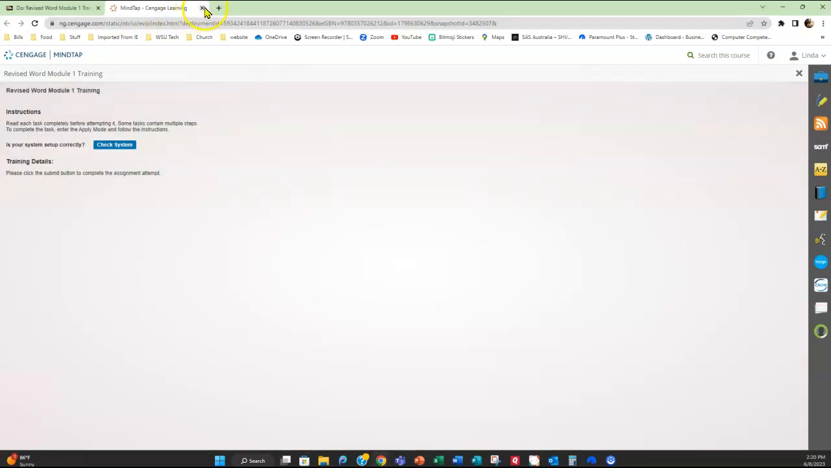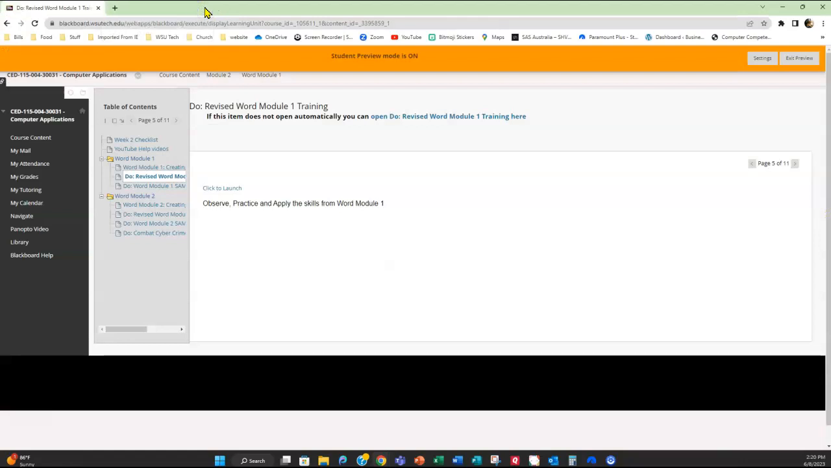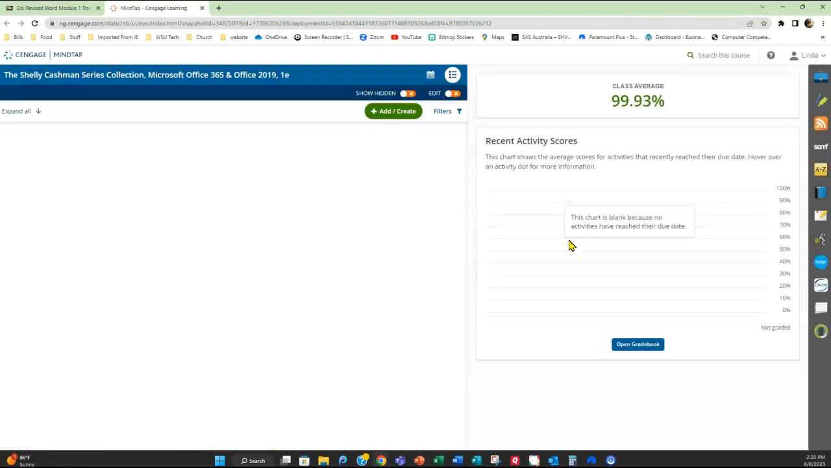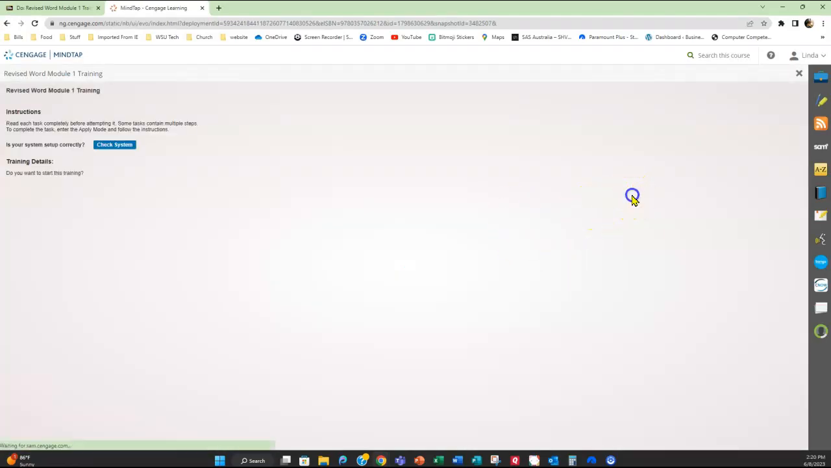Close the tab in your browser, and when you are ready to resume the training, select the link, click to launch, and it will take you to the training right where you left off. It is recommended that you complete the training before attempting to complete the projects for the module.